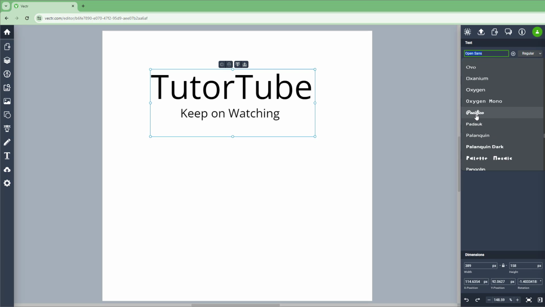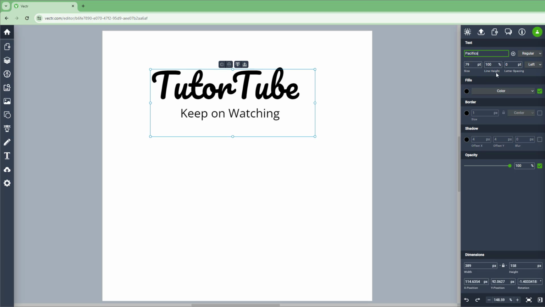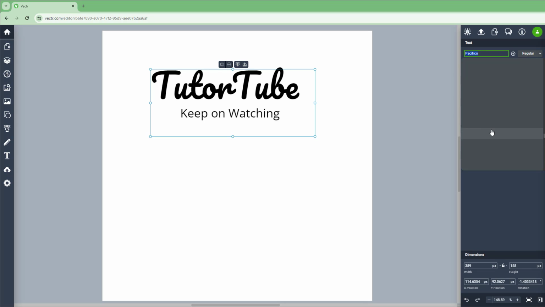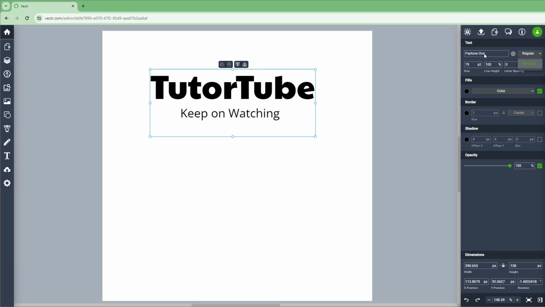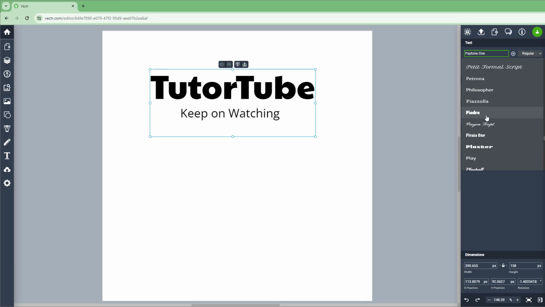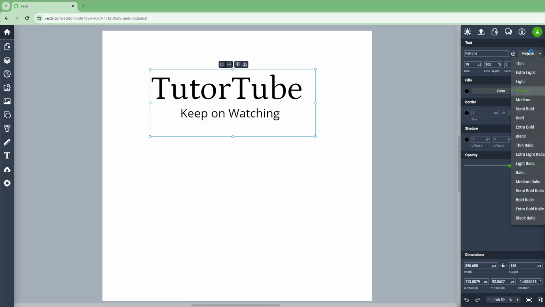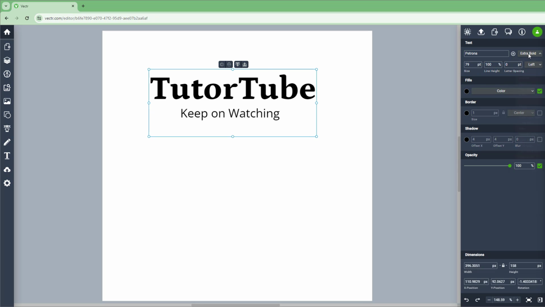Let's say, for example, if I were to select Pacifico right here, then you can see that it changes accordingly. You can also choose a different typeface right here. Let me select another font right here, and depending on the font, you get a different typeface. So if I were to go for this one, now you can see that there's extra bold and there's italic and so forth right here.